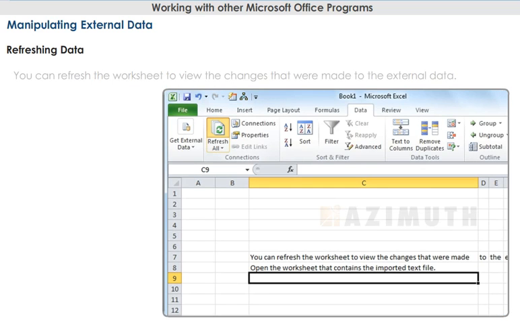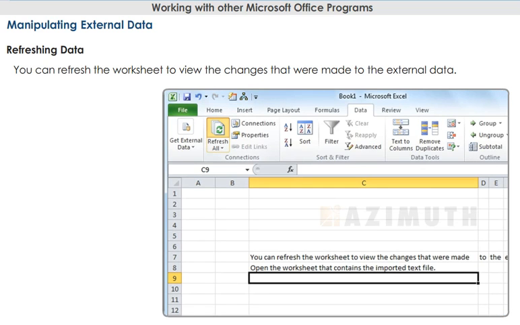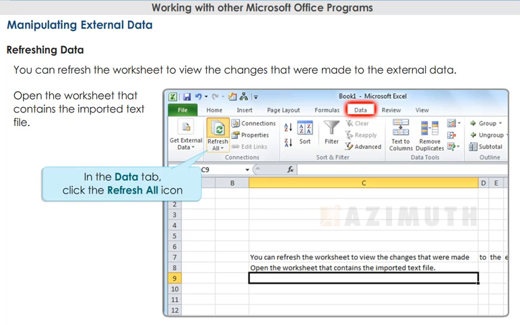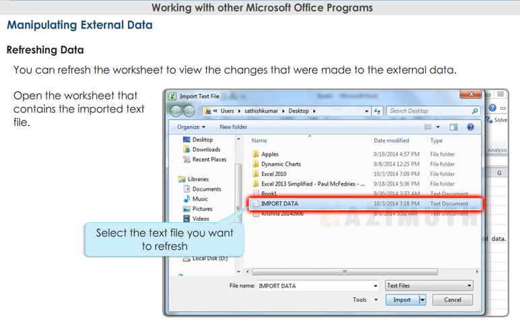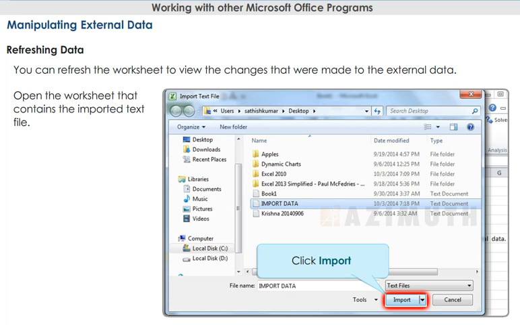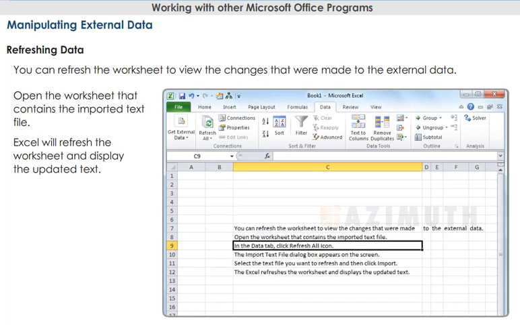Refreshing data. You can refresh the worksheet to view the changes that were made to the external data. Open the worksheet that contains the imported text file. In the Data tab, click the Refresh All icon. The Import Text File dialog box will appear on the screen. Select the text file you want to refresh and then click Import. Excel will refresh the worksheet and display the updated text.